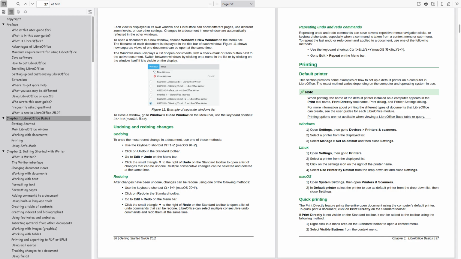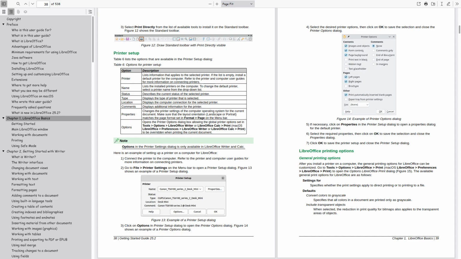Quick Printing. The Print directly feature prints the entire open document using the computer's default printer. To quick print a document, click on Print directly on the standard toolbar. If Print directly is not visible on the standard toolbar, it can be added to the toolbar using the following method. 1. Right-click in a blank area on the standard toolbar to open a context menu. 2. Select Visible Buttons from the context menu. 3. Select Print directly from the list of available tools to install it on the standard toolbar. Figure 12 shows the standard toolbar. Figure 12. Draw standard toolbar with Print directly visible.